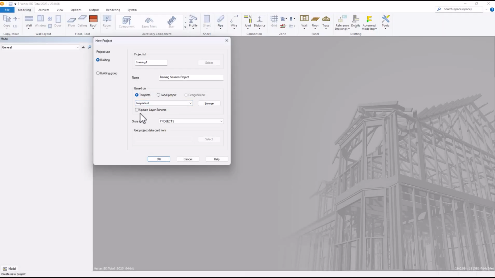Update Layer Scheme. If you have a project that's old and you've modified your layers and your layer scheme, and this is an older project that doesn't have the new layer scheme applied to it, you can check that box and update it so that the new recent layer scheme that you've modified is applied to the old drawing.